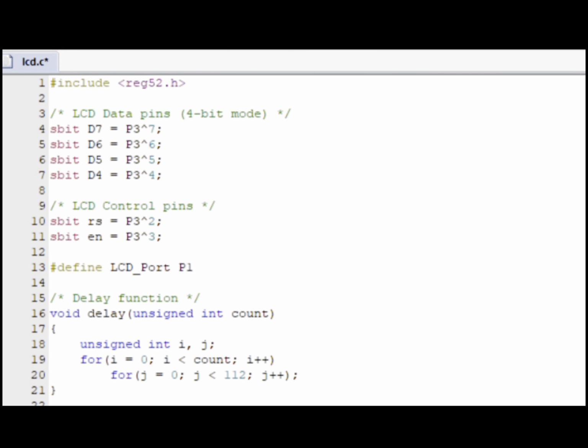This program demonstrates interfacing of an LCD with an 8051 microcontroller using 4-bit mode. First we include the header file reg52.h, which provides definitions for 8051 registers. Next we define LCD data pins D4 to D7 connected to port 3. We are using only 4 data lines, which reduces the number of pins required. Then we define control pins, RS for selecting command or data and EN for enabling the LCD.